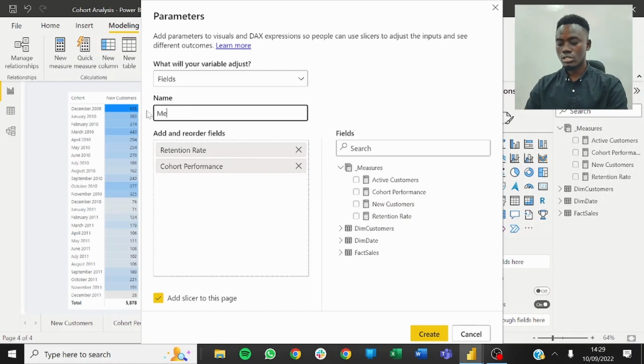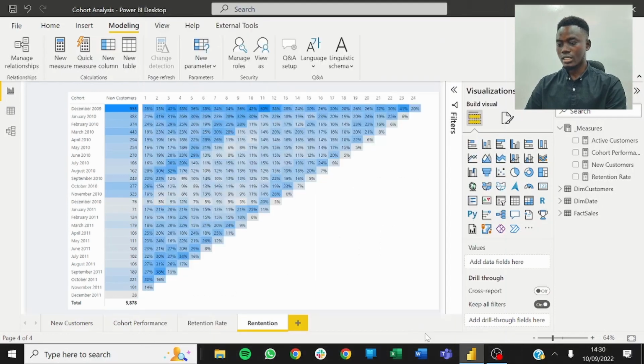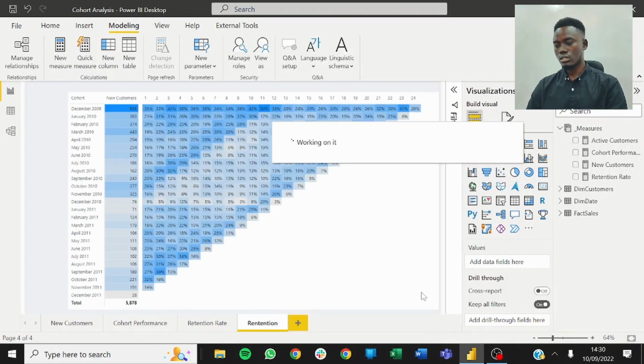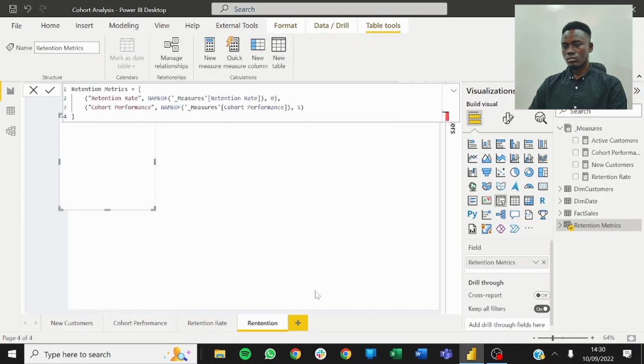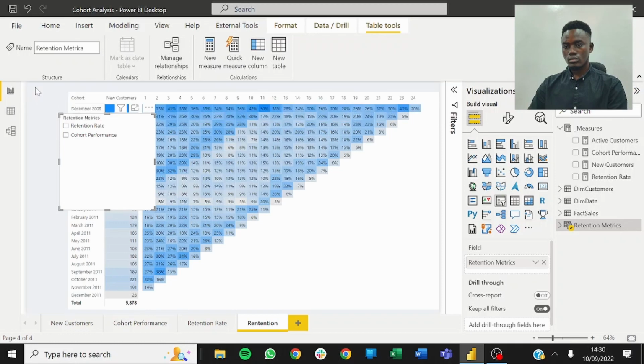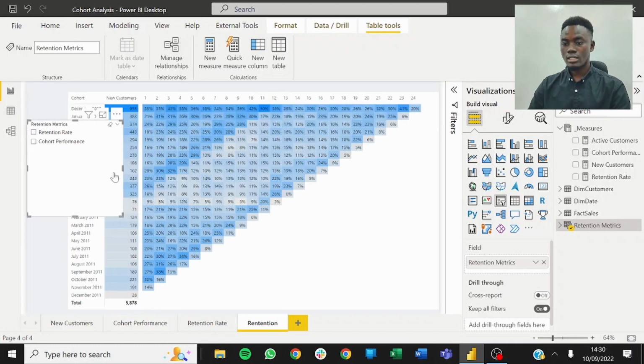Then we call this metrics. You can call it retention metrics. And we add it as a slicer to the page, and we can rename this actually.